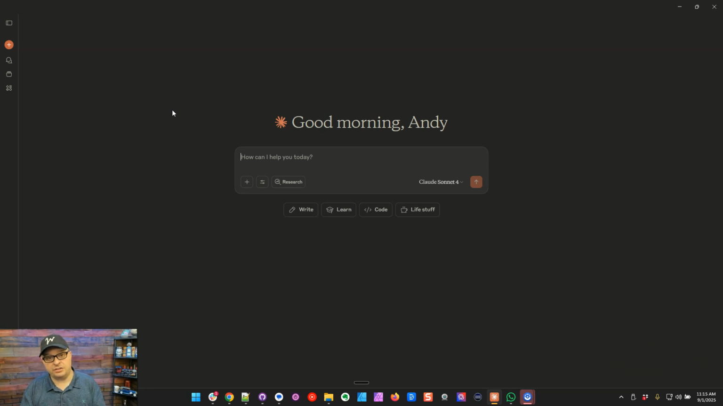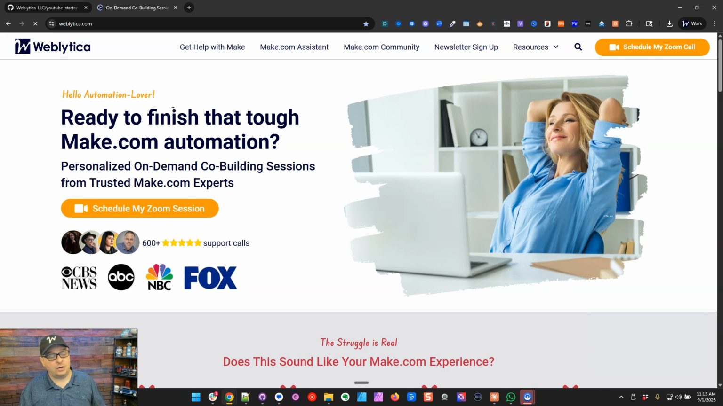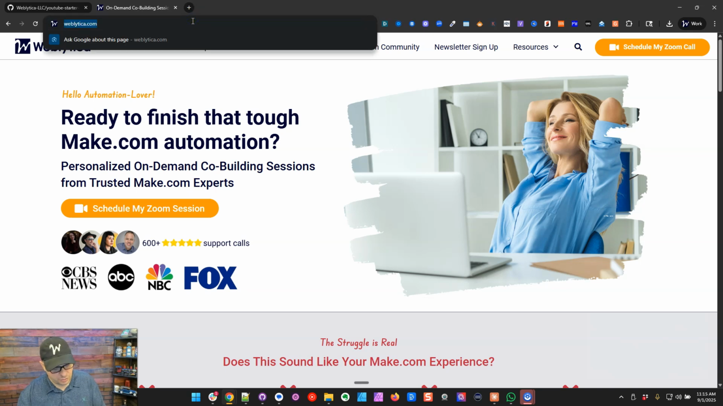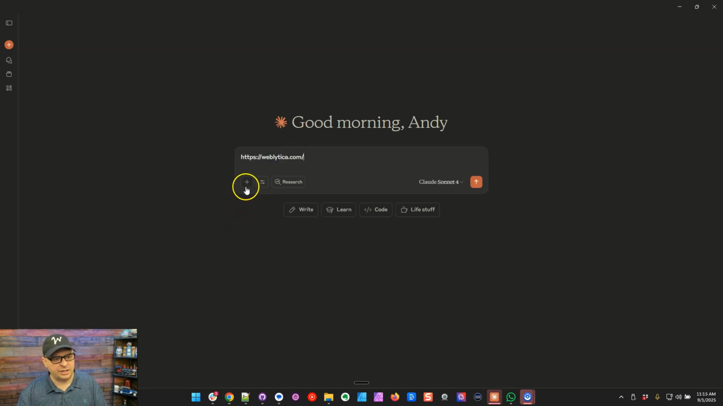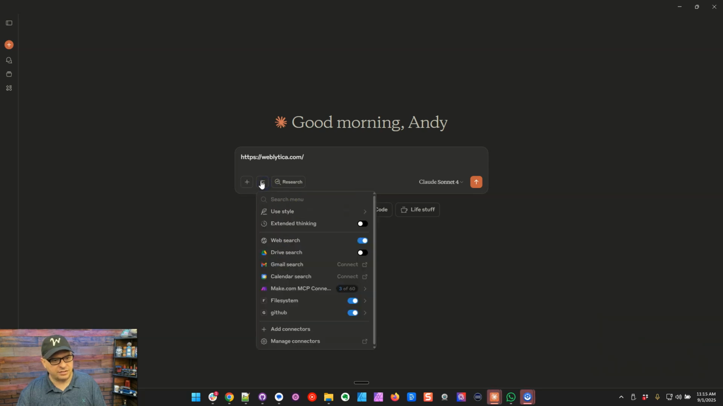Now, it's really good to have a document that you can add to things in your repository. A great document you can start with is your website. So let's run over to my website. So we're on the Weblytica homepage where I do co-building for Make automations. I'm going to copy this URL and we're going to go back into Claude Desktop, paste that there, and I'm going to go down here to the plus. And I want to go here to the search and tools. I want web research turned on, which means it can actually go to the web and look at things. And let's do extended thinking.